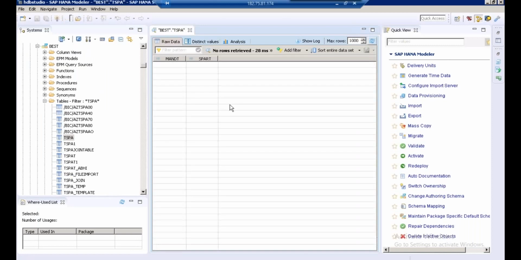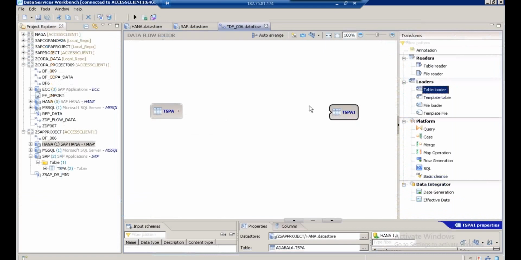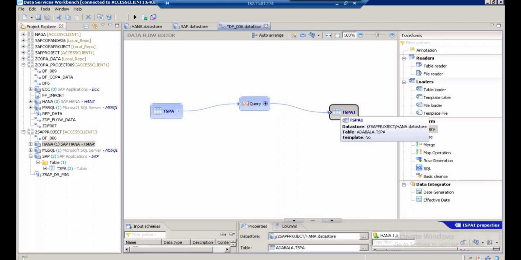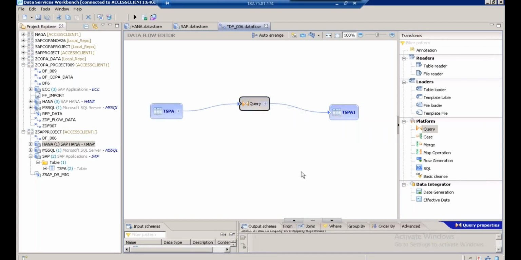So do we have data inside the table? There is no data inside the table. So let me go back. Let me drag and drop the query transform. Link table to query transform. Link query to target table. Select the query transform.